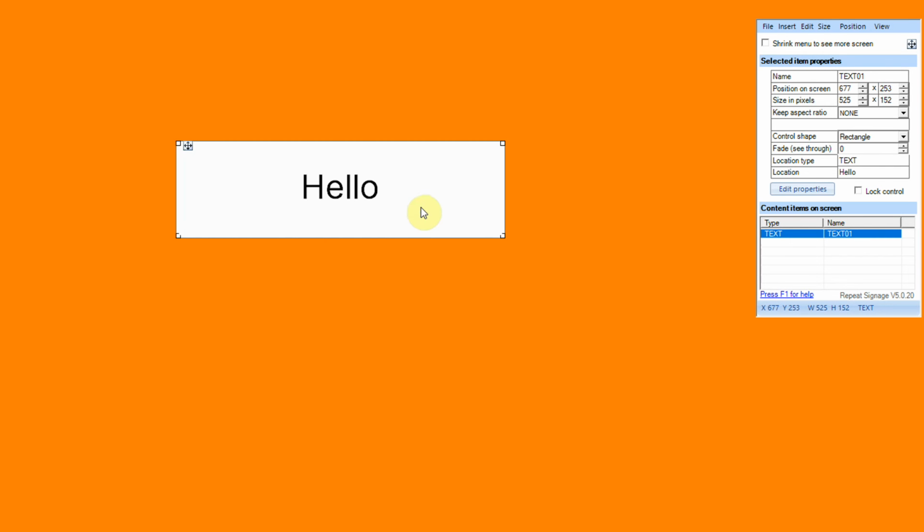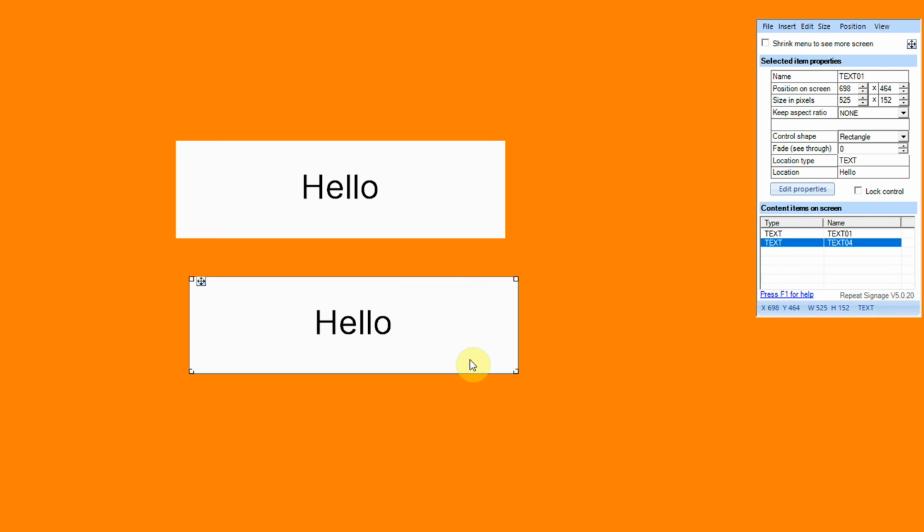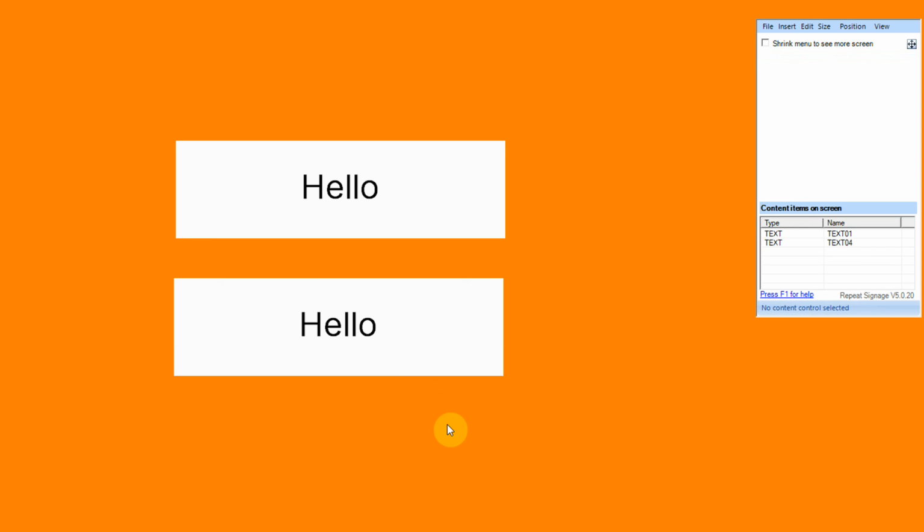Just going to right mouse click and show you a handy feature. Select duplicate and this will duplicate your control. And again, if you want to make any changes, just double click into it. And that's how to move, resize and delete controls in the Repeat Signage Designer screen.